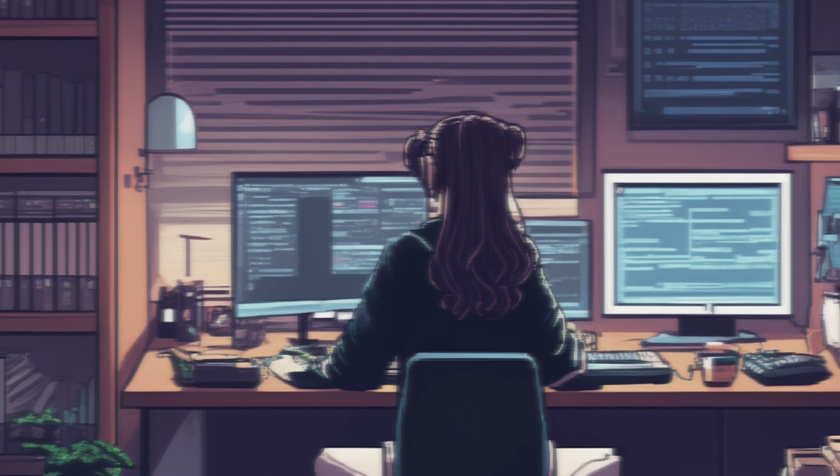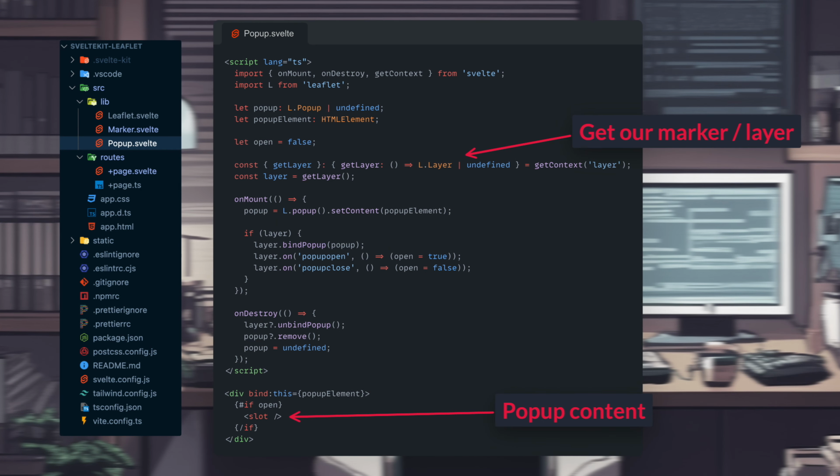And you know what? I'm going to do another one quickly to remove all doubt. Marker pop-ups. By now you know how this works. Div container, element ref, cleanup, yada yada. Note how this time we get the parent marker as layer from context. To create the pop-up, we'll call the bindPopup function on that particular layer. I'll also use the open and close events of the pop-up to keep track of its state in my Svelte code. We could also expose the events and/or this state to other components if we wanted to.